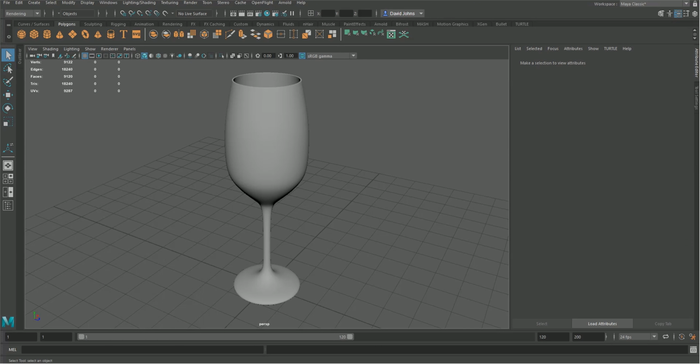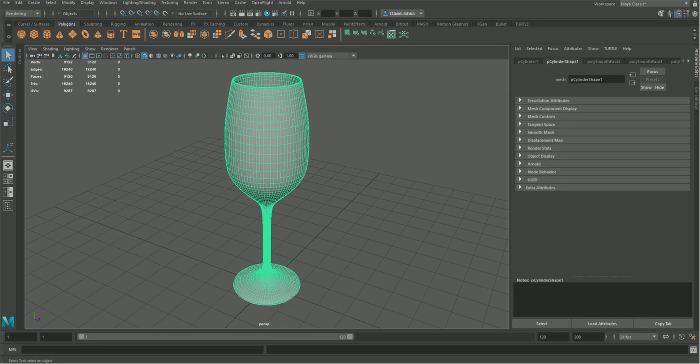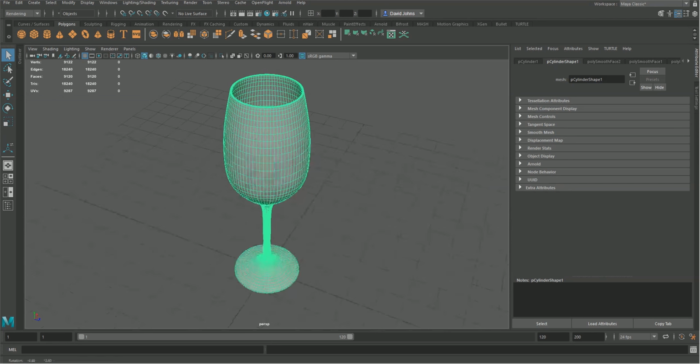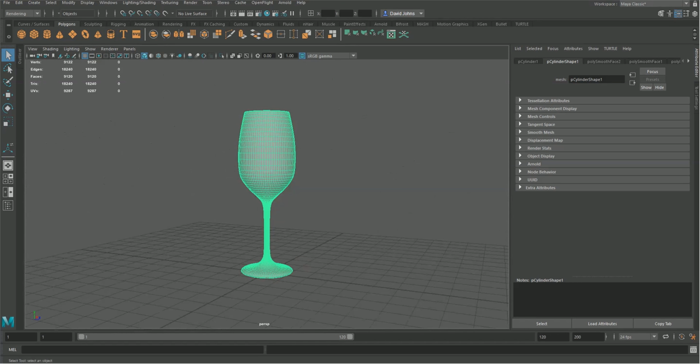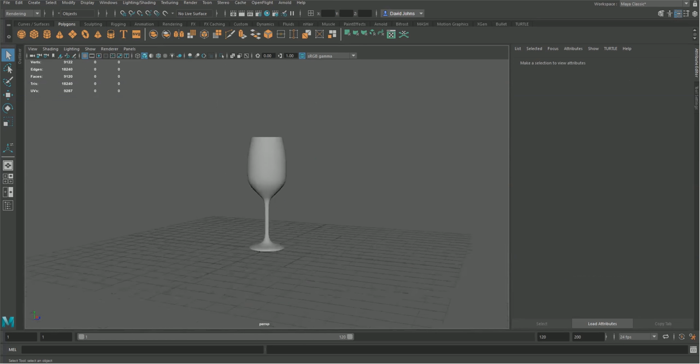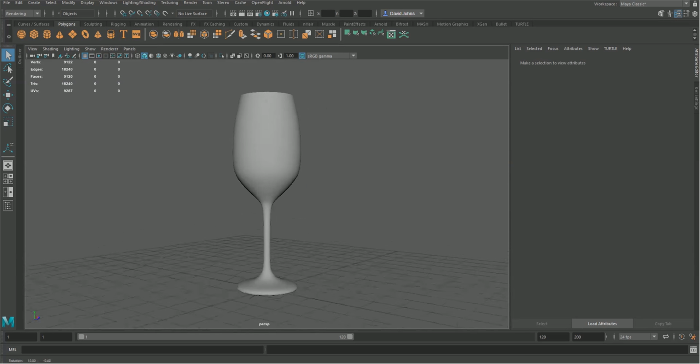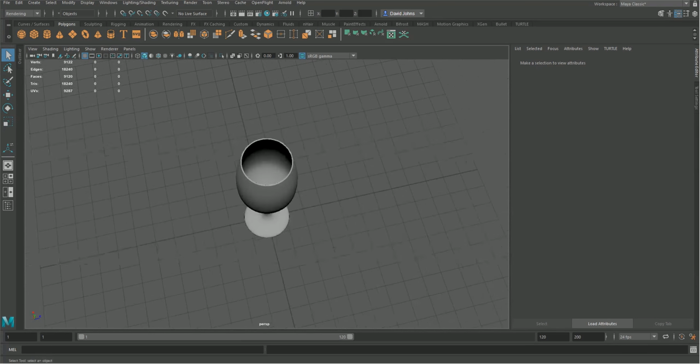Hello, my name is David Johns, and in this tutorial I'll be teaching you how to texture, render, and light a wine glass, specifically the wine glass that we modeled in the last tutorial video. I accidentally deleted that Maya file, forgetting what it was, so I just quickly remodeled the wine glass. If yours looks a little different, it won't matter here.